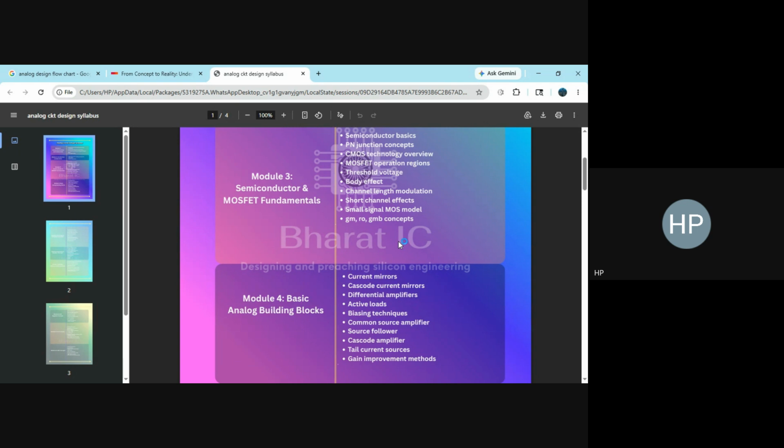If we know all these four things, we are going to build a good amplifier with good gain and good phase margin. So that we will see in the single stage amplifier. Then we will see the cascode amplifier. After covering this, we will focus on the current mirror.